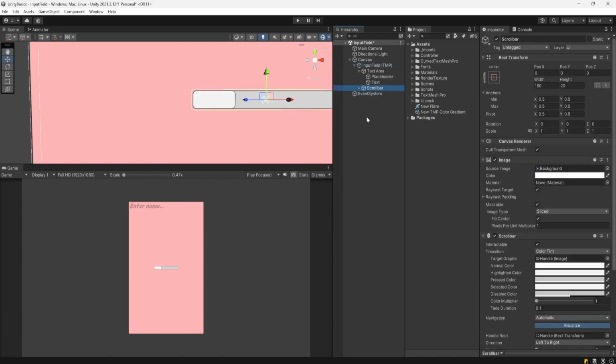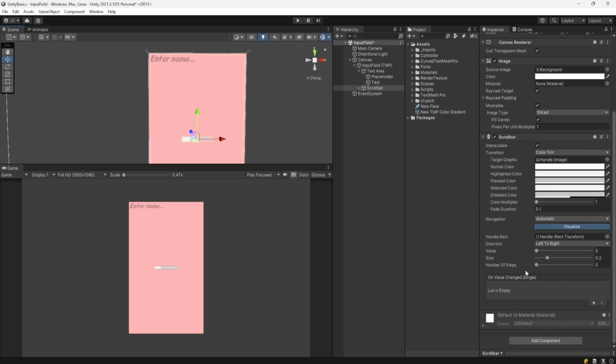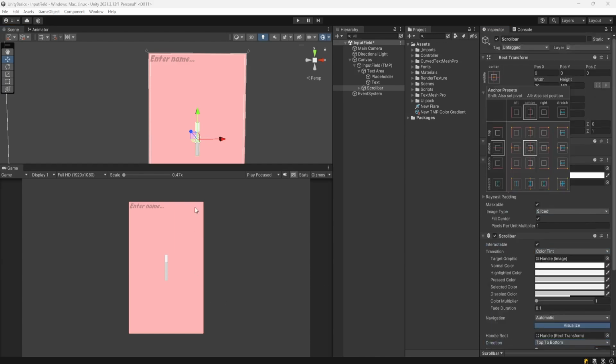Okay, now this is your scroll bar, which is at the center of the input field. Now you can change the scroll bar from left to right, right to left, bottom to top, and top to bottom. Let's say I changed it here, and now I'll try to keep it at the right side. So I'll select this one, press shift and click this one, and press alt and click this one. So it will fill here.